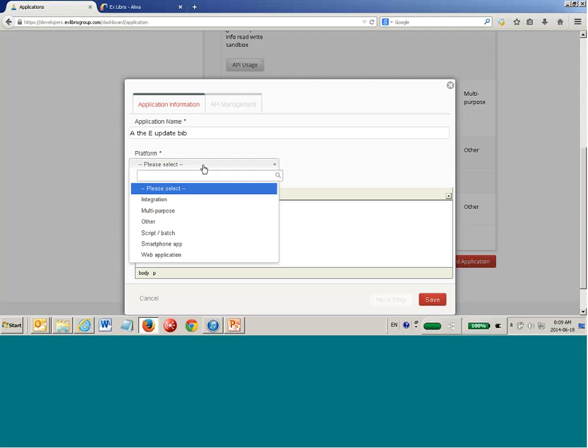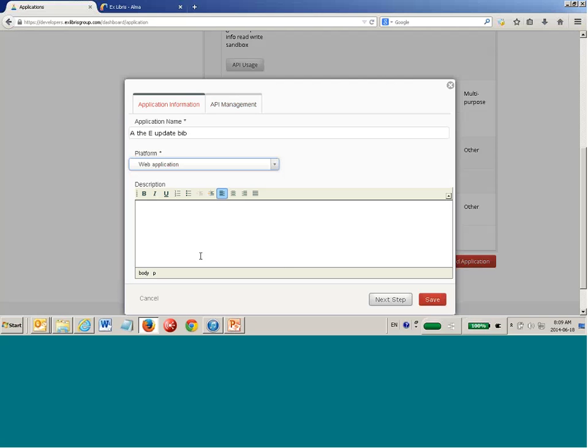Platform can be anything you want here. It's more for your internal use. Why are you building this? I'm building it for a web application, I'll say, but it has no influence on the actual API. Description: an application for updating bib records will be run from Johnny's application he built for the web. Some kind of local whatever.